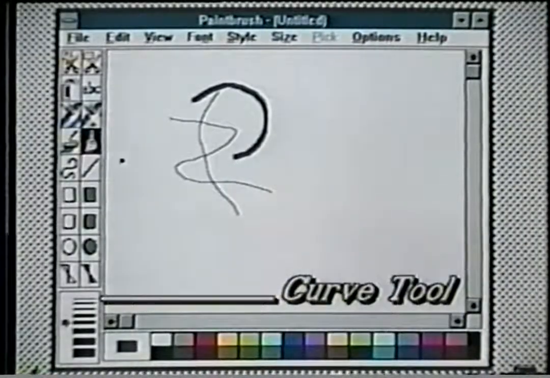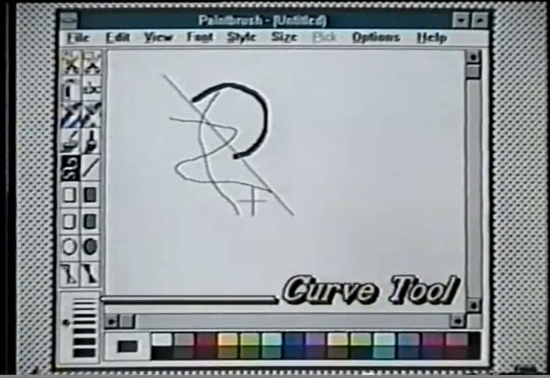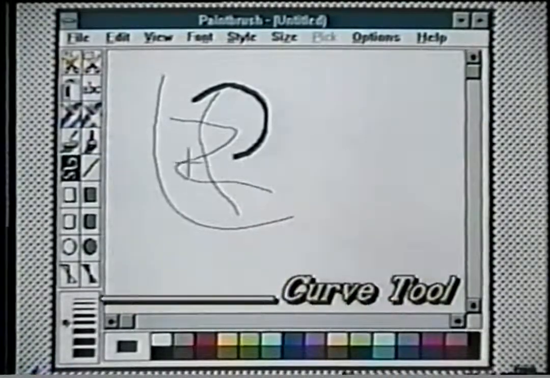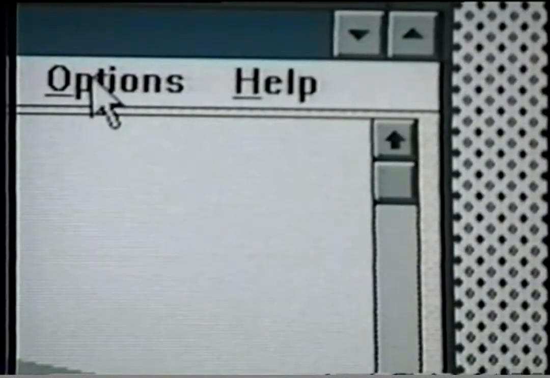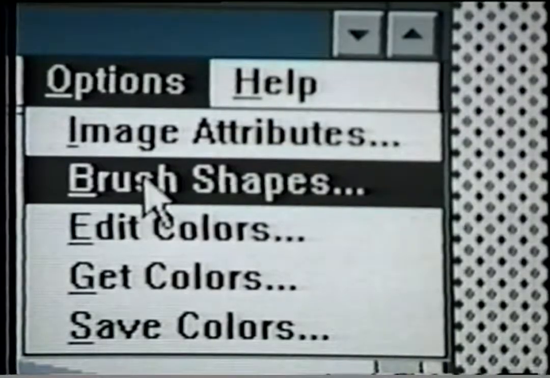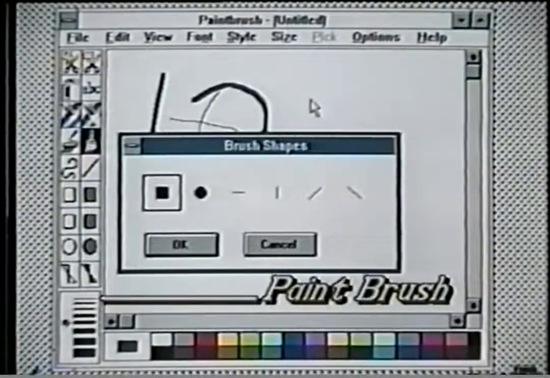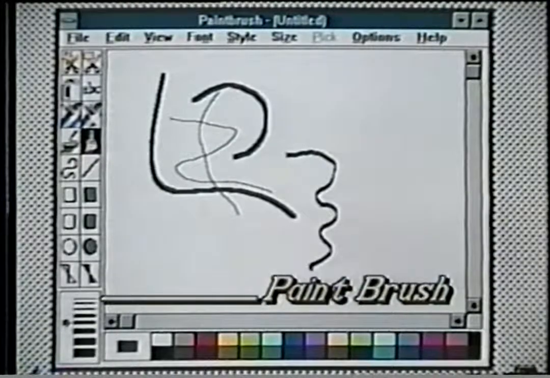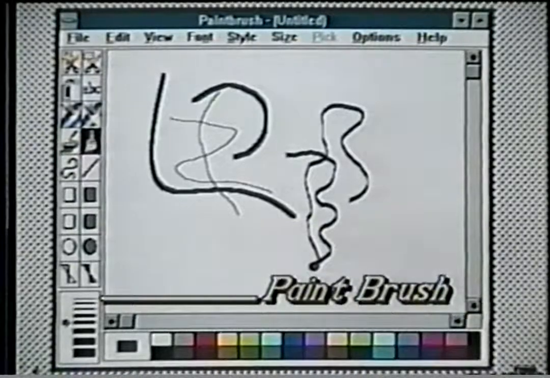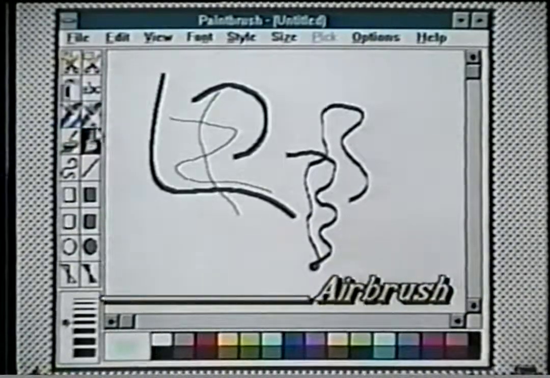The Curve tool creates curved lines. First, draw a straight line, and then click and pull on the line to curve it. And now I'll select Brush. By the way, the brush shape can be altered using the Brush Shapes command in the Options menu. The airbrush creates a spray-painted look with the currently selected color.